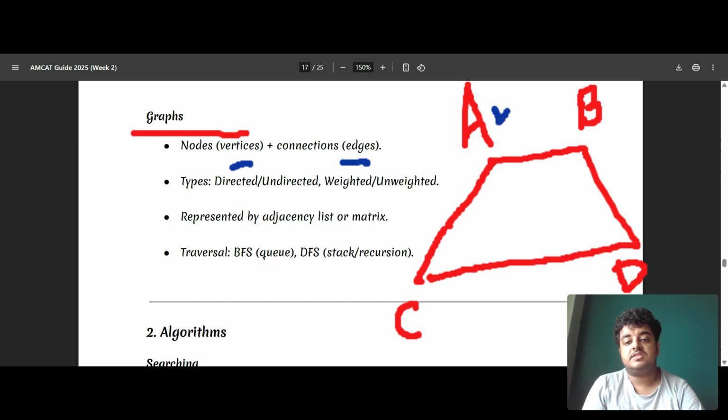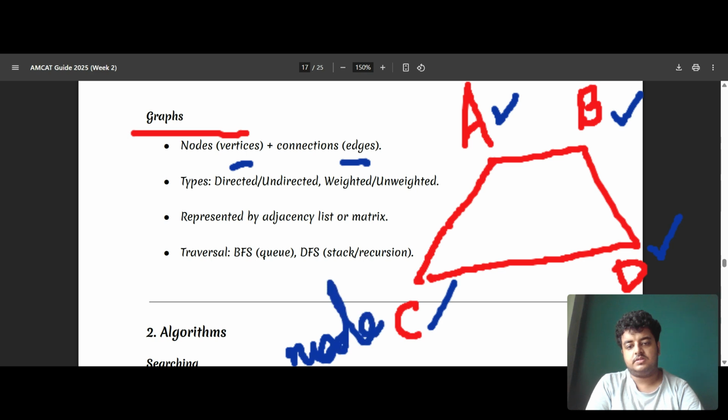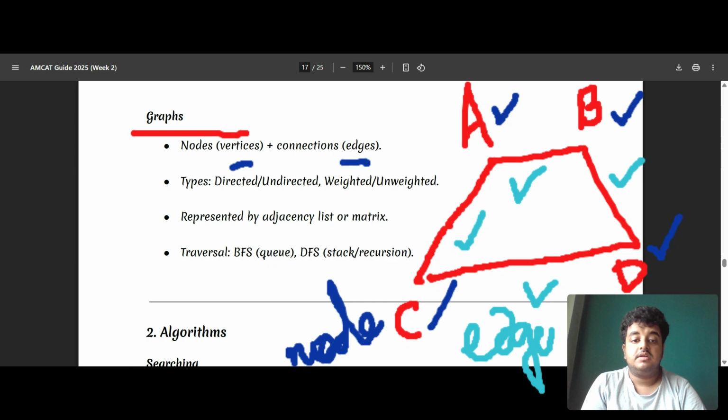So these are the nodes: A, B, C, D. And what are the edges? This A, B, sorry, edges: B, D, C, D, A, C, these are the edges. Now these are represented by adjacency list or matrix, and traversal by breadth first search and depth first search.